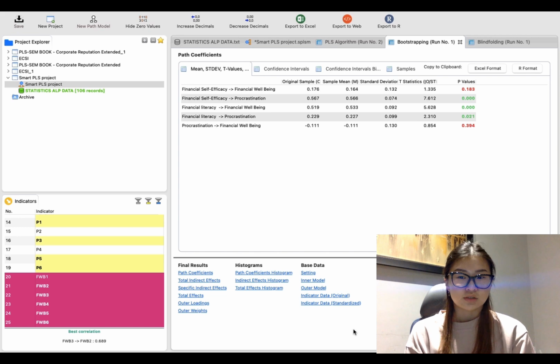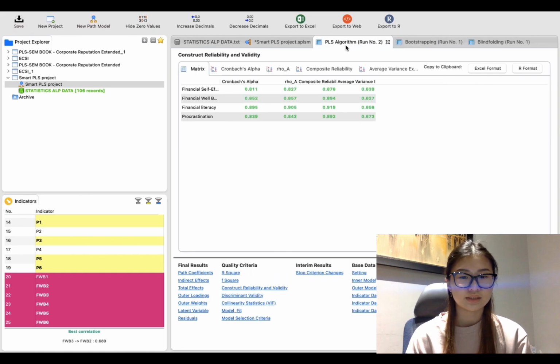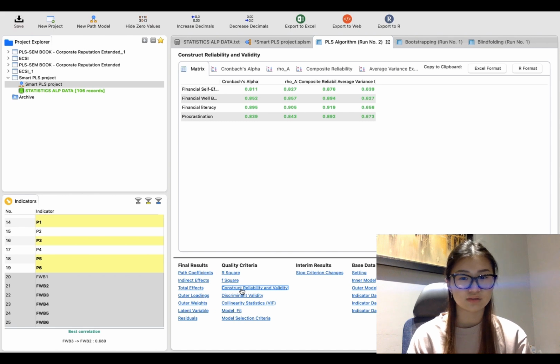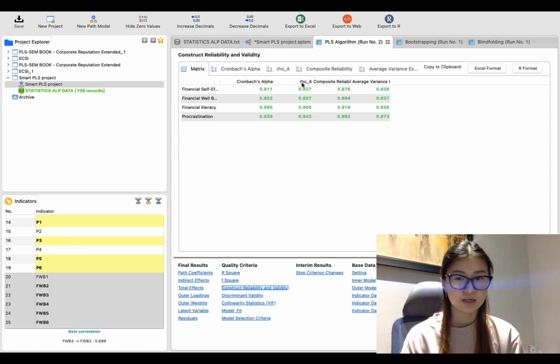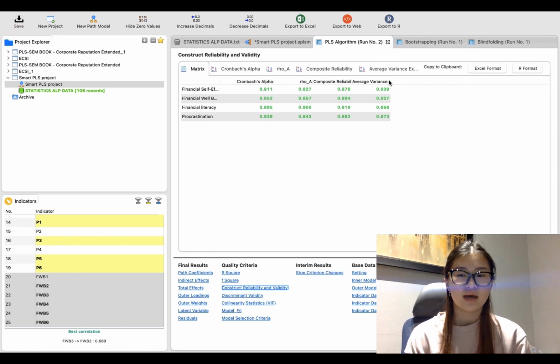In order to check the Cronbach's alpha, we need to go to PLS algorithm and then construct reliability and validity. It can be seen here that the data is above 0.7, which means these data are reliable. We need to take note that the rho_A should be higher than 0.7 and the AVE should be higher than 0.5.